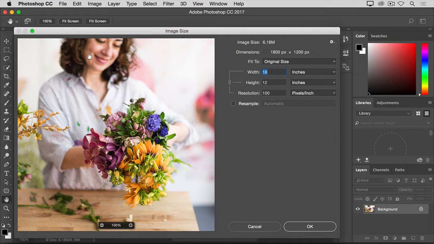In the Image Size dialog box, you can see the dimensions of this image reported in pixels. When an image is still on your computer, that's how we measure its size, in pixels. But if we were to print this image, we would measure the size of the print in inches, not pixels. Down here in the resolution field, you can see the resolution that's currently set for this image. It's 100. There's nothing special about a resolution of 100, it's just a round number that I picked when I set up the file for this lesson.